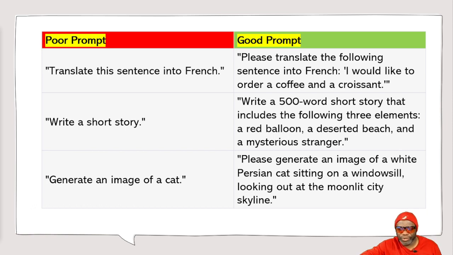Or write a short story. It's rather vague. What is short to you, right? But write a 500-word short story that includes the following three elements: a red balloon, a deserted beach, and a mysterious stranger. Or generate an image of a cat versus please generate an image of a white Persian cat sitting on a windowsill looking out at the moonlit city skyline. Now that is an example of poor prompts versus good prompts, but I've got several more.